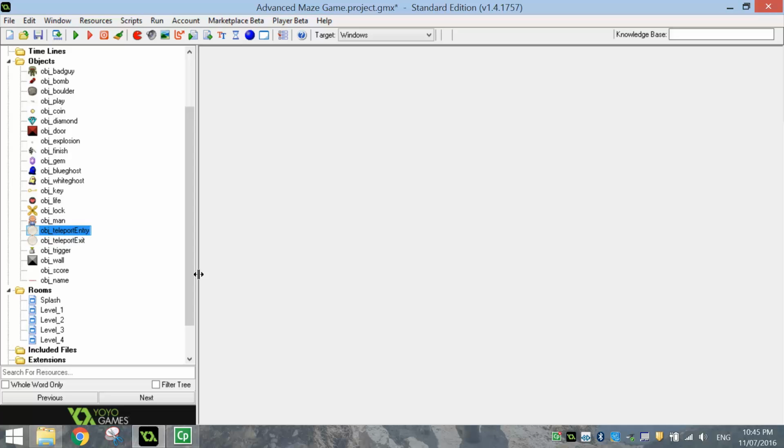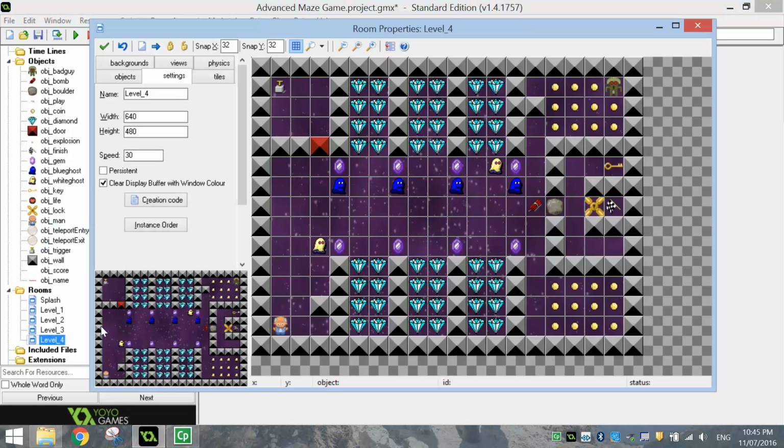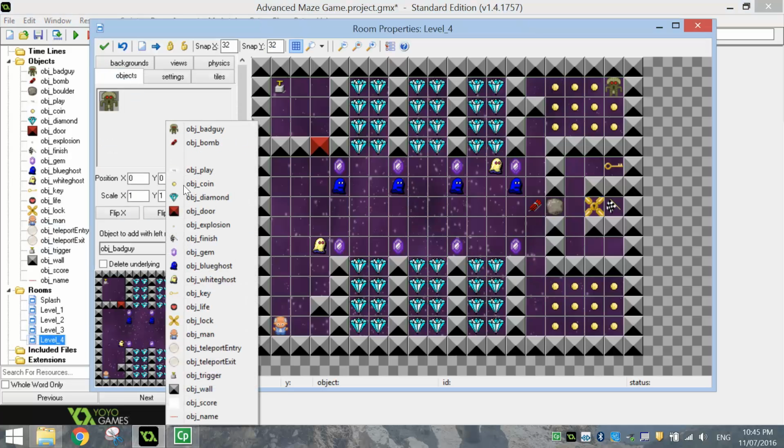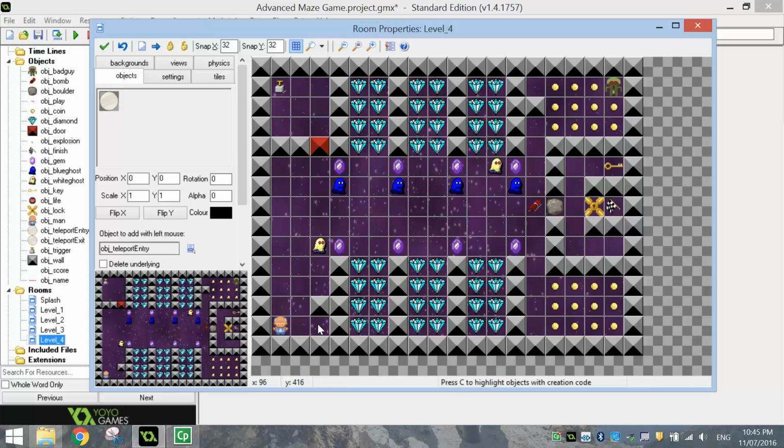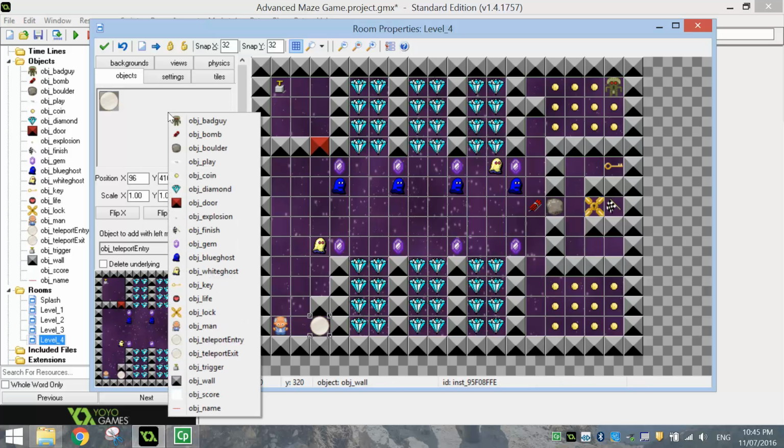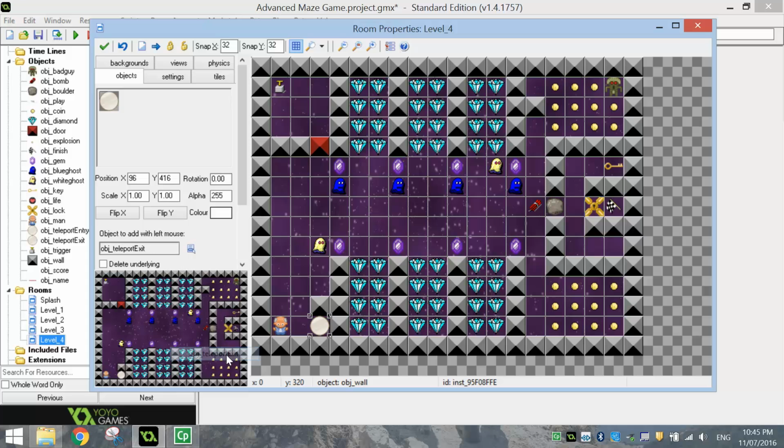Okay, so the first one, let's go back to level 4 for a minute. Let's put our object entry, or teleport entry, down the bottom. Then we're going to go back to our objects and put object teleport exit up the top. So it looks the same as before, but we've actually got 2 different objects in our game now.